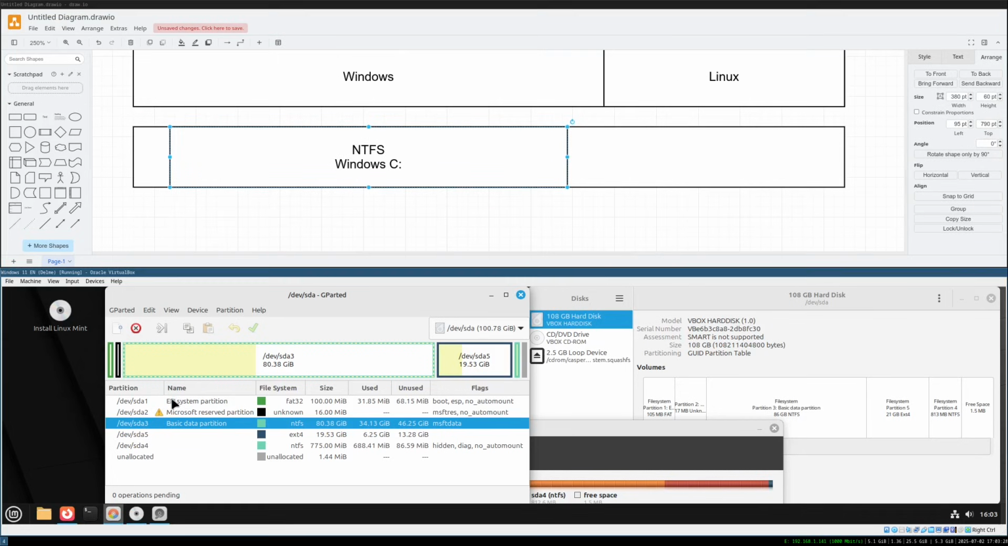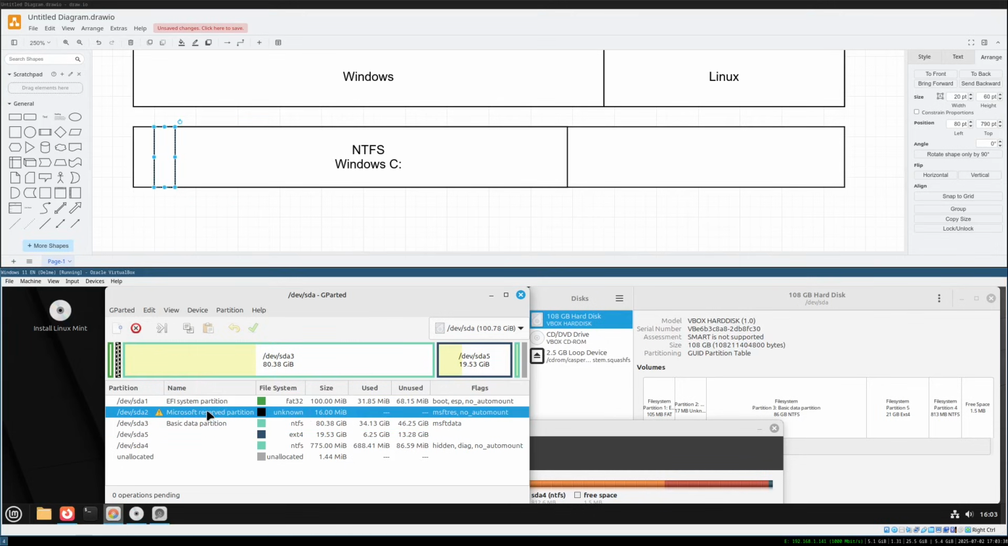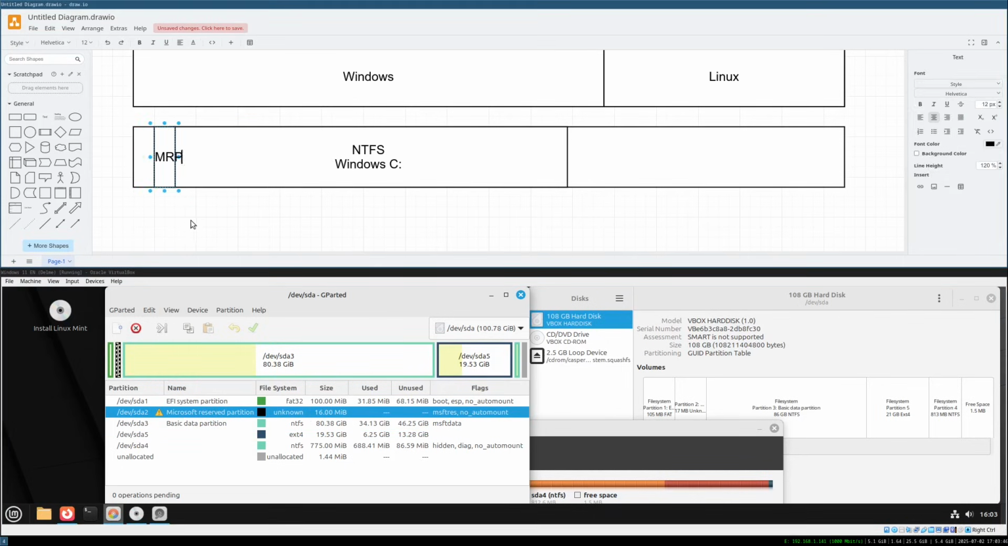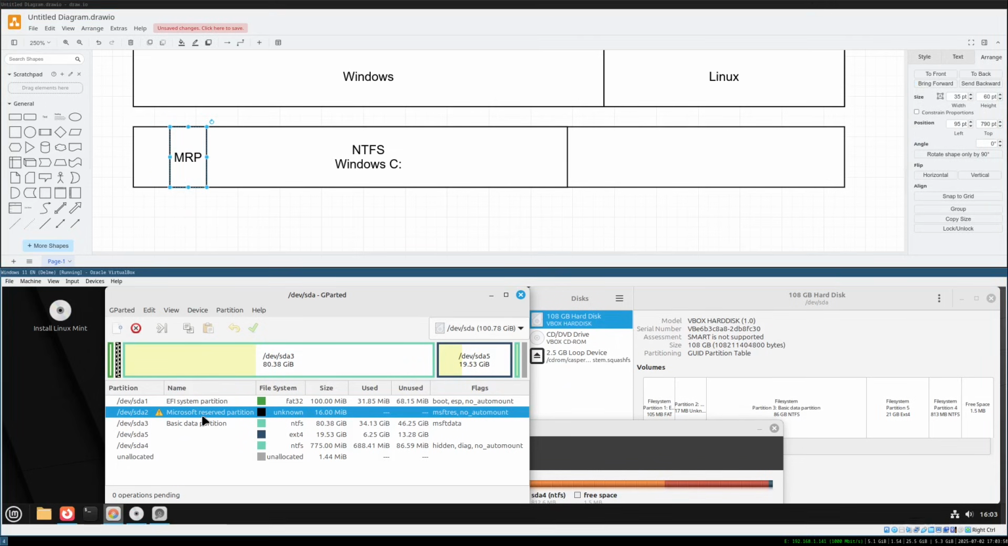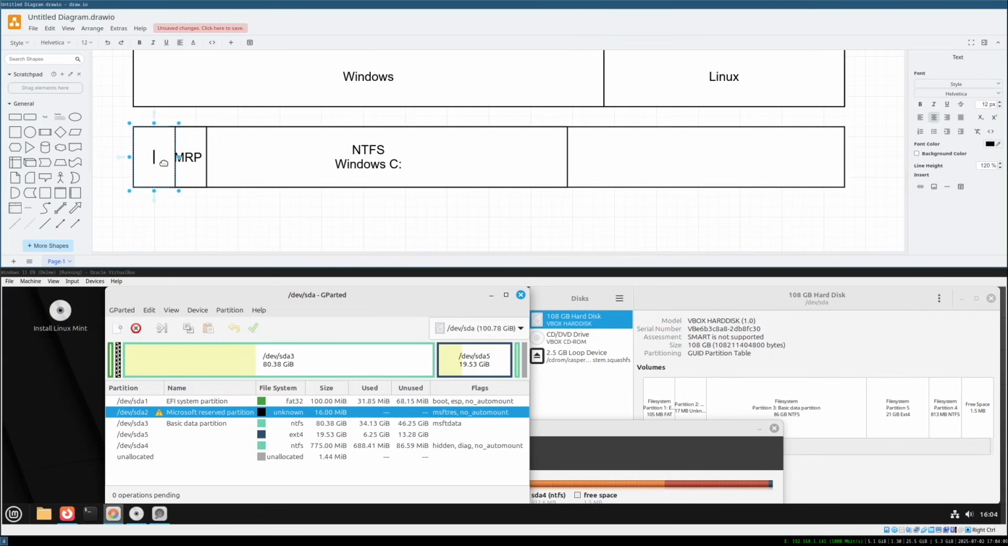Then we have two small partitions in the beginning. The first one is something Windows related. This is the Microsoft Reserved Partition, so I go just with MRP for this. We don't have to bother with this in our Linux installation. We do not delete it, but we also don't use it. It's just Windows stuff.